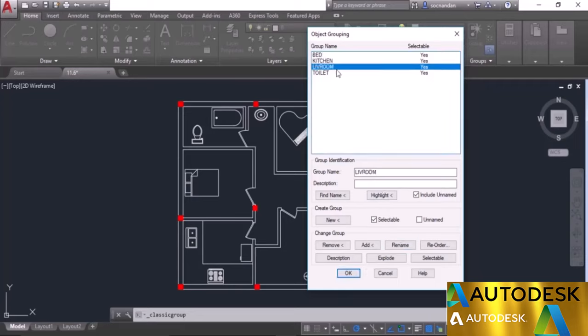Now if you want to create a new group directly from this group manager, you can do that as well, and for that select this new option. But before selecting the new option, give it a name.